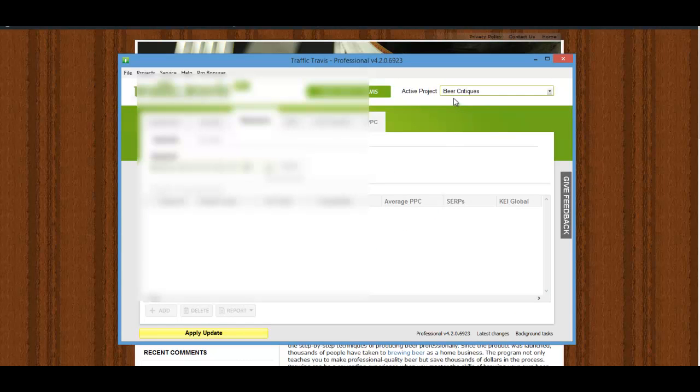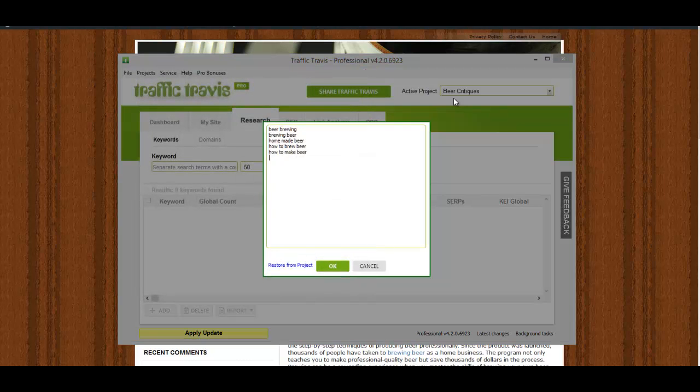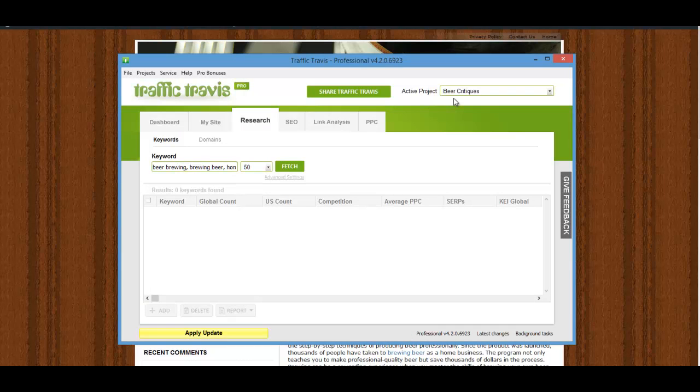Okay, let's take a look at the next tab, which is research. And so we can do some keyword research. Now, this is where we put in our keywords. If you click in this box, it's going to bring up another box where you put in your main keywords at the very beginning. Okay, so what we can do is put these keywords here to research them. So we're going to click OK. And what we're going to do now is click Fetch.